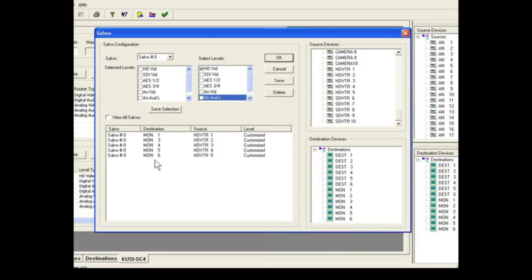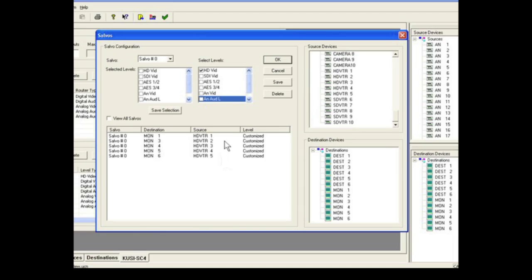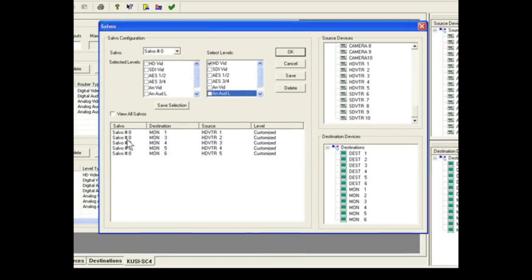Now, that's as simple as it is. You're going to drag them on here. These are the sources that will be routed to these when you perform a salvo 0. Very simple. Okay, now when you're finished with this particular salvo, you're going to press the Save Salvo Selection. Save Selection. And that now has saved salvo 0.